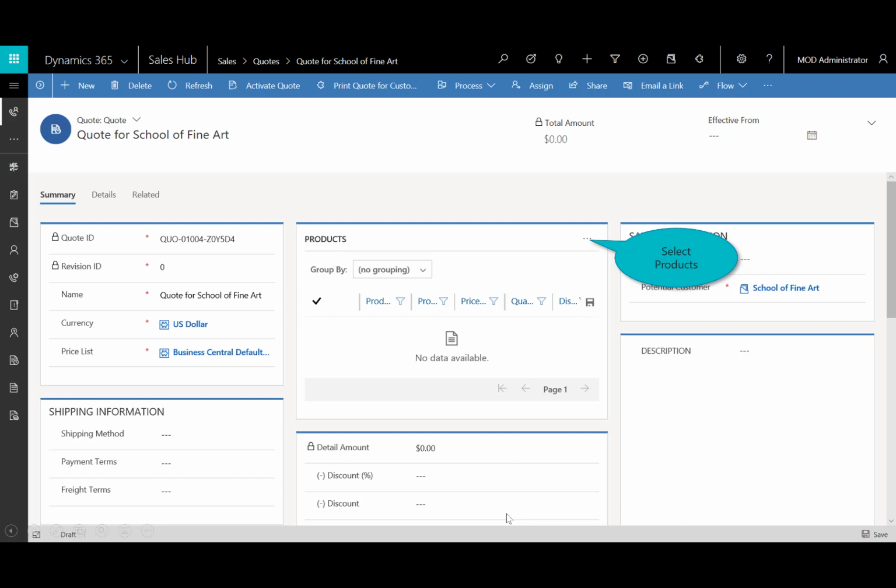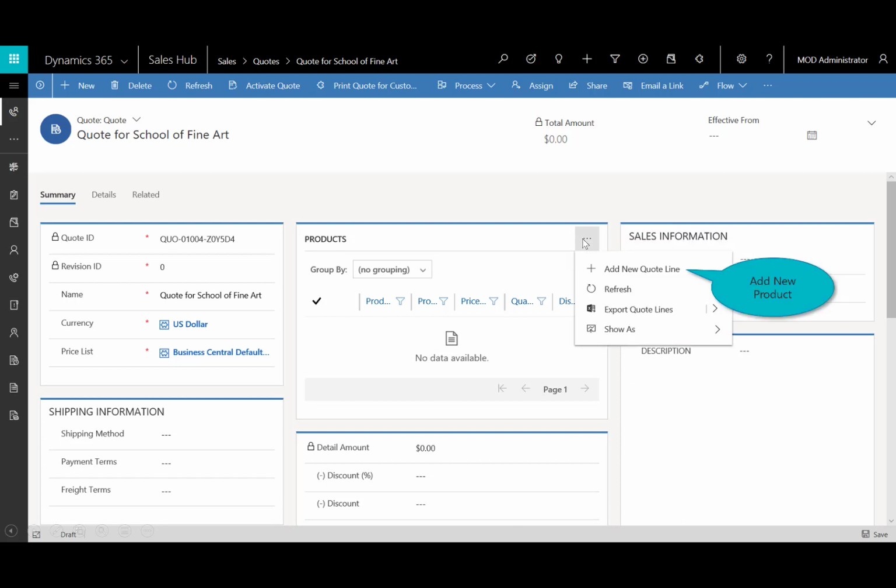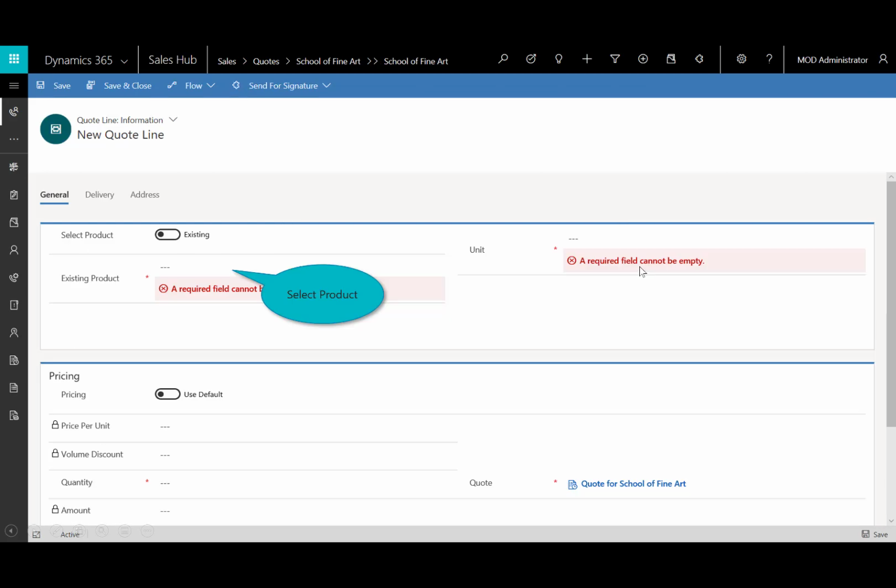And now you see I've got a quote. I can look at it. I have the header information. I need to add the products, the lines. So I'll select the products. Now, I can either use a write-in, right, by selecting here. But I'm going to use the existing products. I could use the write-ins if I choose to.